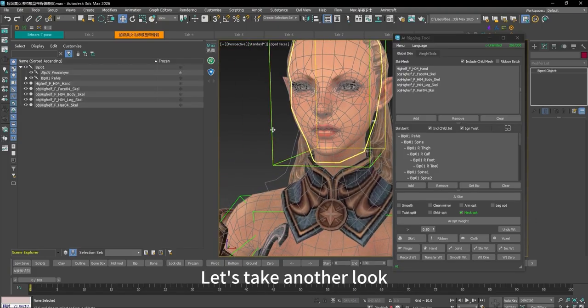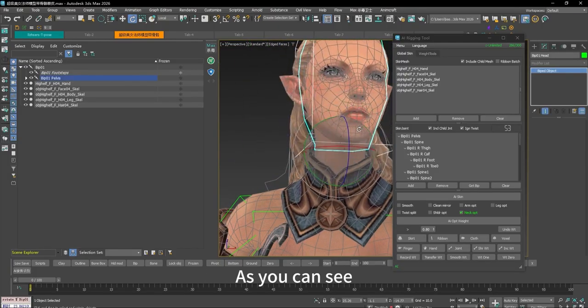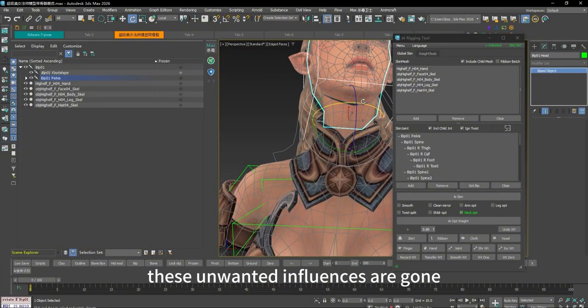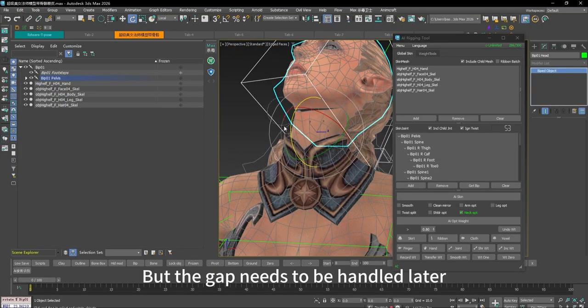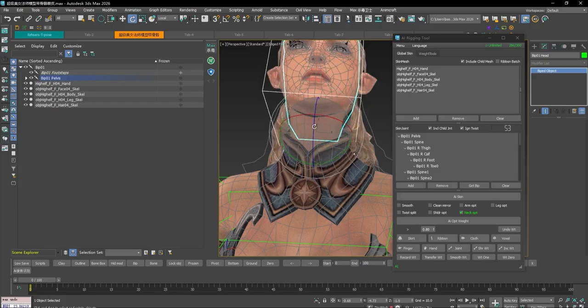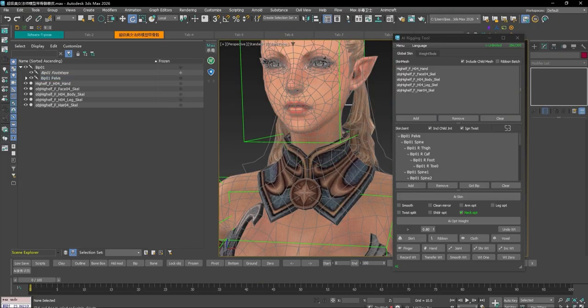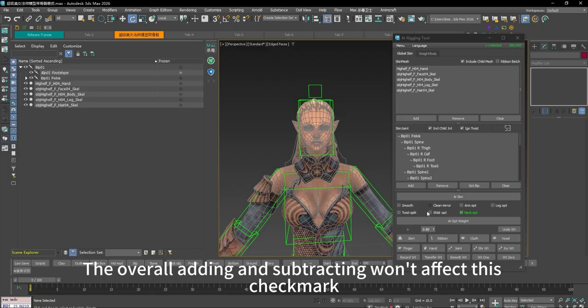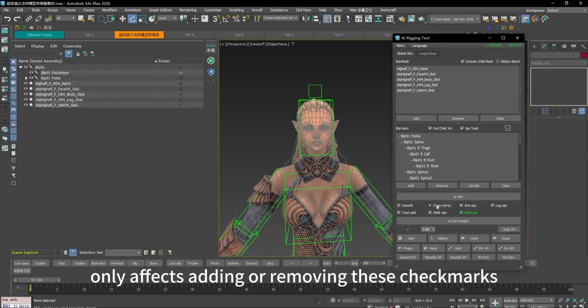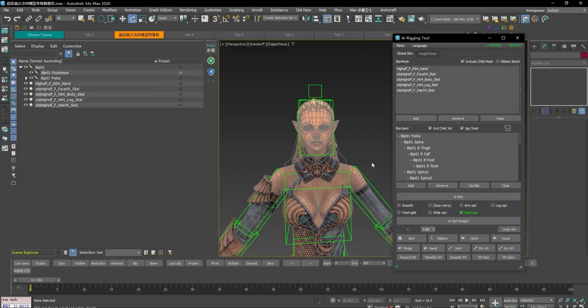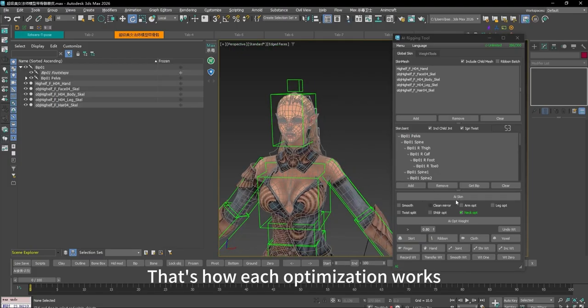Let's take another look at the result. As you can see, these unwanted influences are gone. But the gap needs to be handled later. The overall adding and subtracting won't affect this checkmark, because this is independent and needs to be marked separately, so it won't. The Shift shortcut only affects adding or removing these check marks. That's how each optimization works.